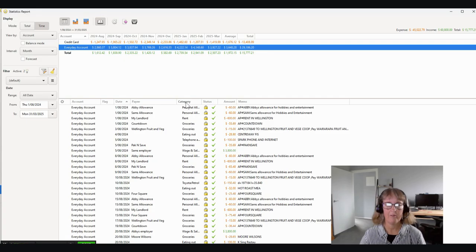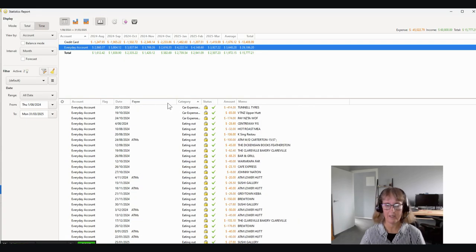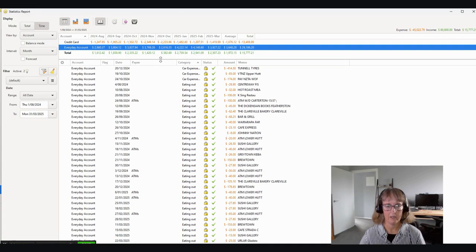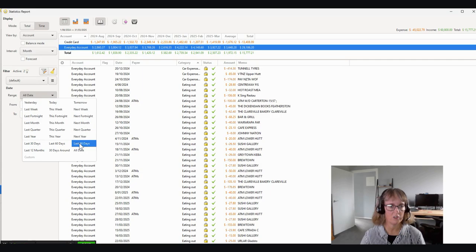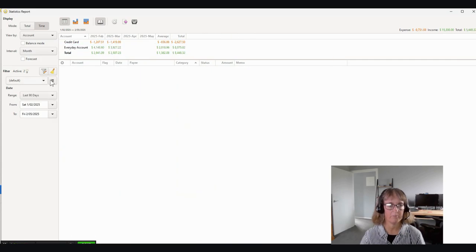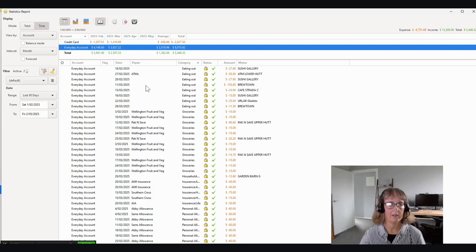If we click category, then it will sort all of that for us. Now if we don't want to see the last 12 months, which is quite a lot of information, we might just do the last 90 days and click on everyday account again. Now what you can then do with that information is export it to a CSV, and then you can start playing around with it in Excel.